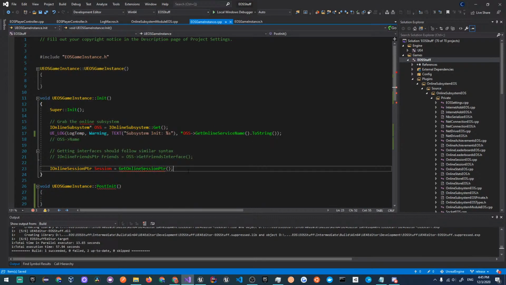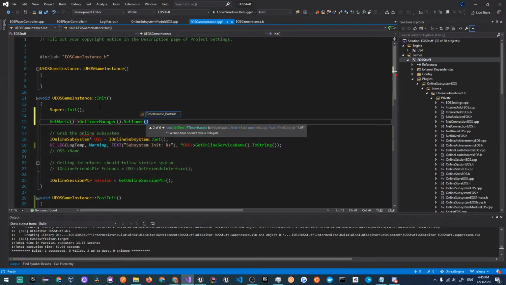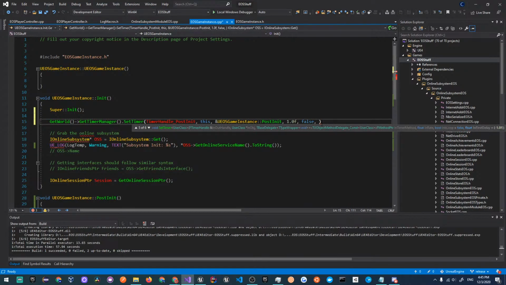I'm not sure if you can get world, possibly here. Get world. Okay, so you can get world timer manager. No, so get world and get the timer manager. Set timer, and then we'll do the timer handle post init. Then the function is a or u eos game instance post init. Put that to as 1.f false.